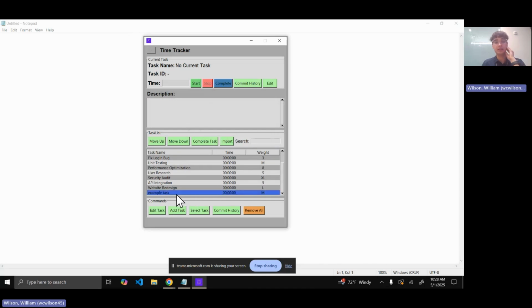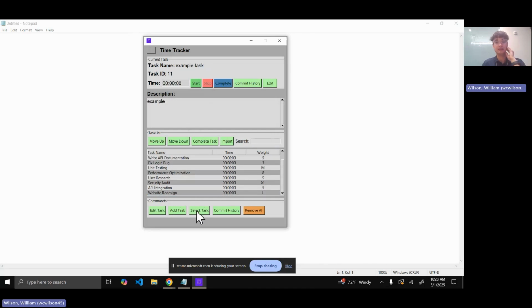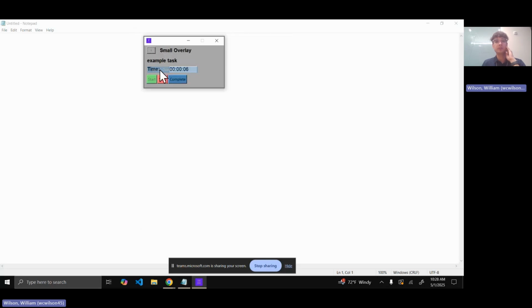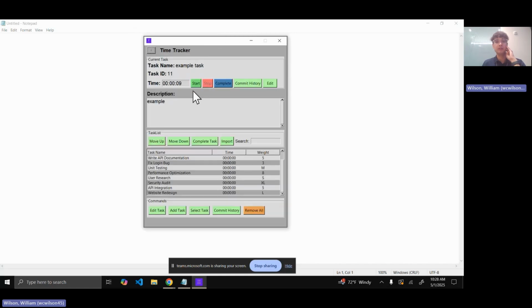So for this example task, I want to select it. That'll put it up into the current task. And once it's in the current task, you can start or stop it. And if you start it, you can then move over to the small overlay and it'll still be running. You can stop it here as well. Go back to the time tracker main page and it'll be there as well.